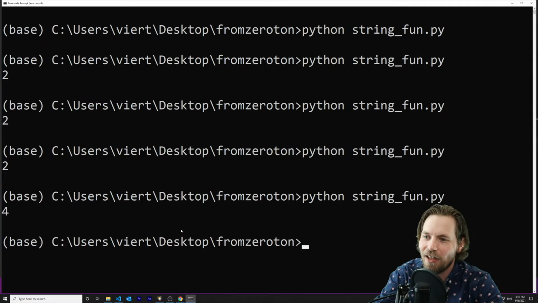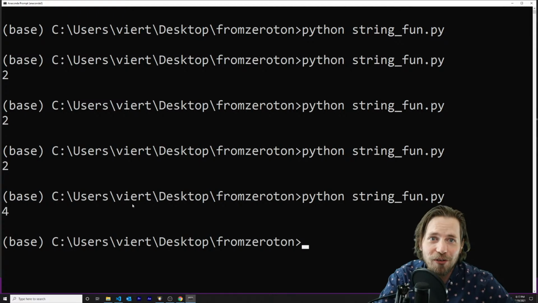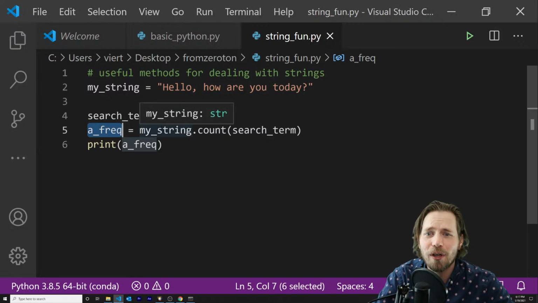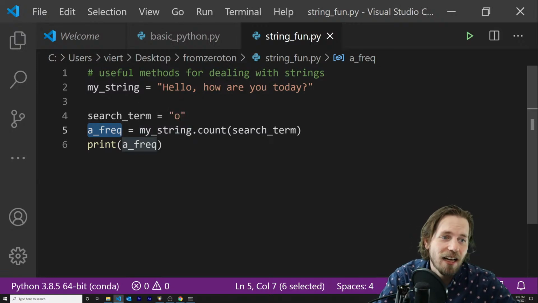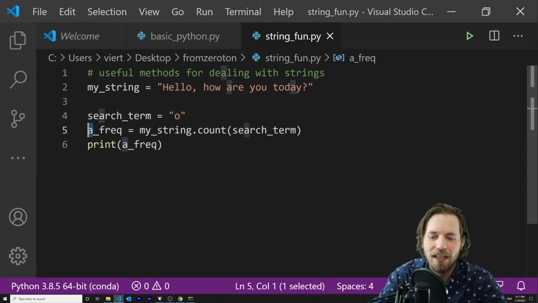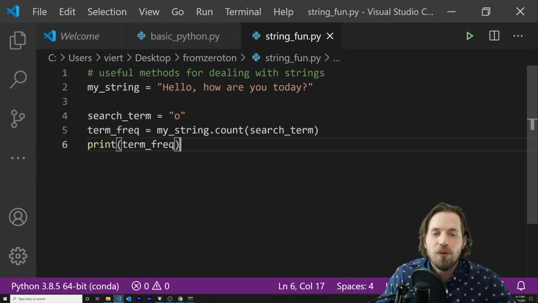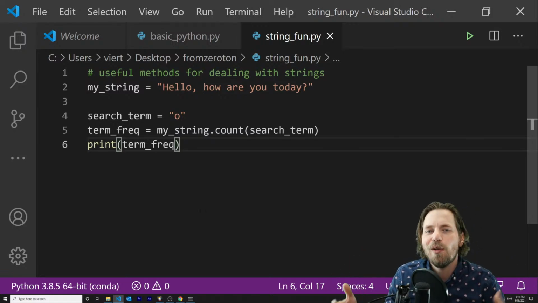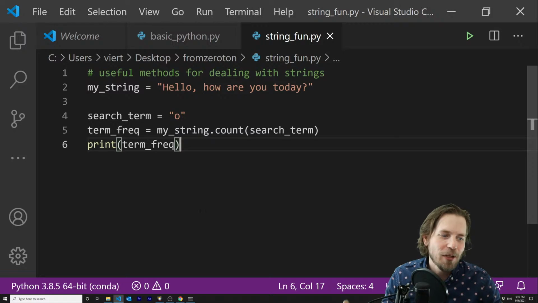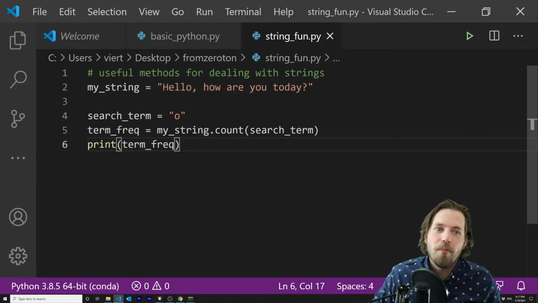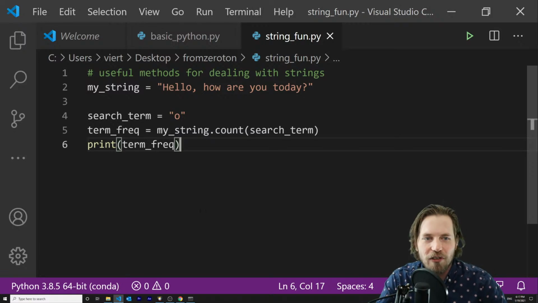Now, you can see there are 4 O's in this string, but at this point, one obvious critique would be, well, my A frequency variable name now no longer makes any sense because I am searching for O's instead. And so maybe I'd rather call this term frequency, and then it will comport with style guidelines. Obviously it will still work, but do keep these sorts of things in mind as you're writing your code so it's obvious what's going on.